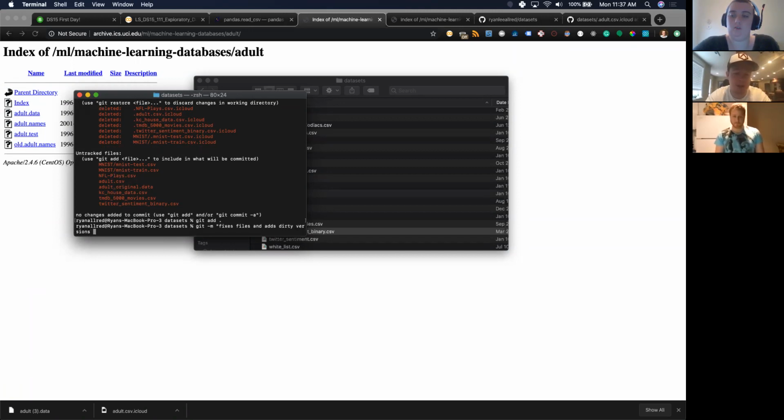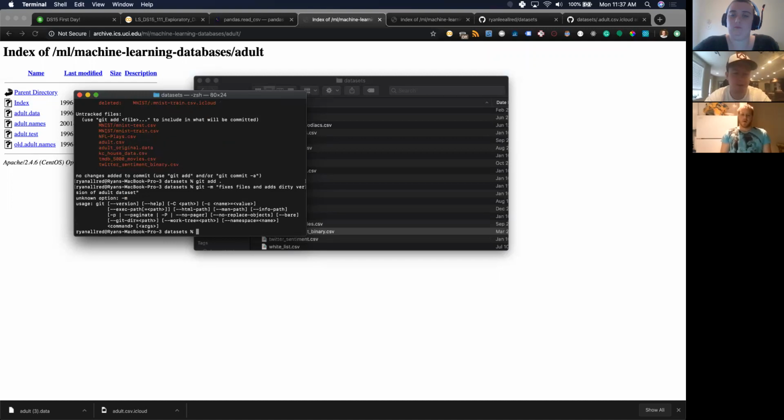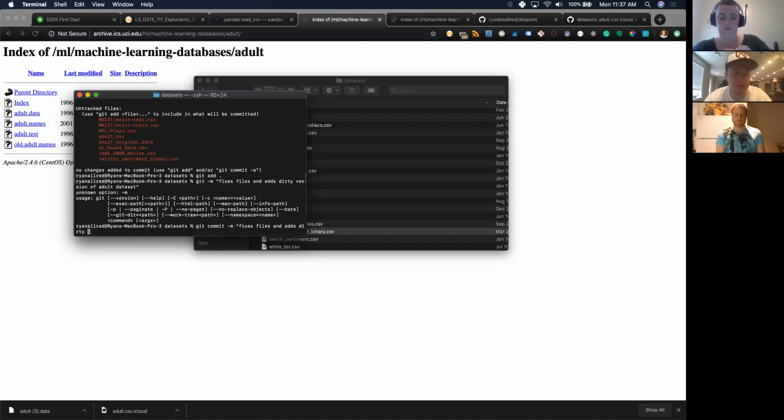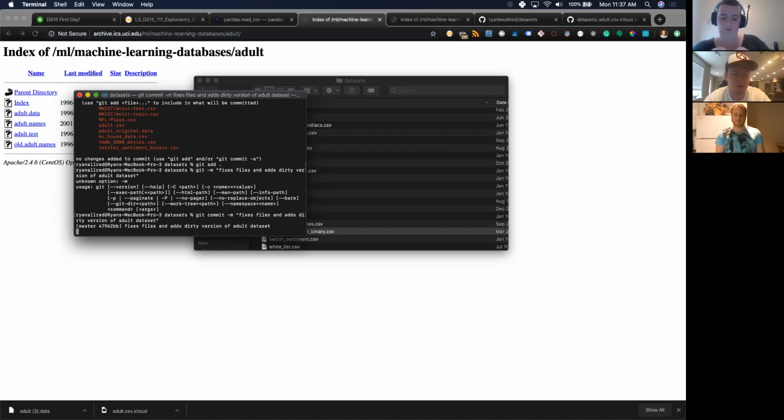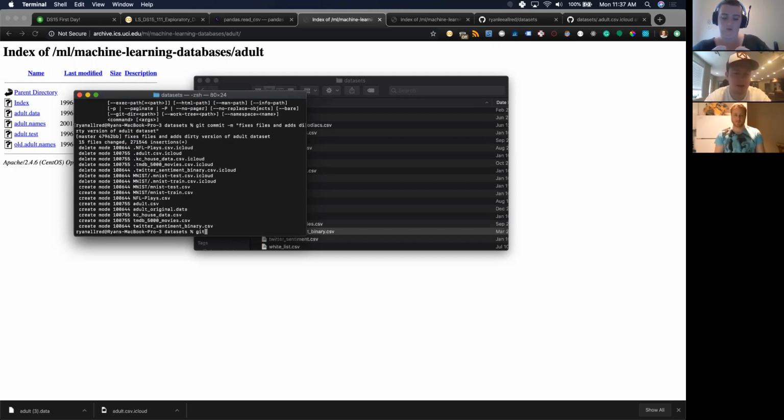This is my commit message, just like we would put in GitHub. Fixes files, adds dirty version of adult dataset. Sorry, I need to put git commit -m. You'll be doing this in a couple of months. Okay, now it's all ready to go.